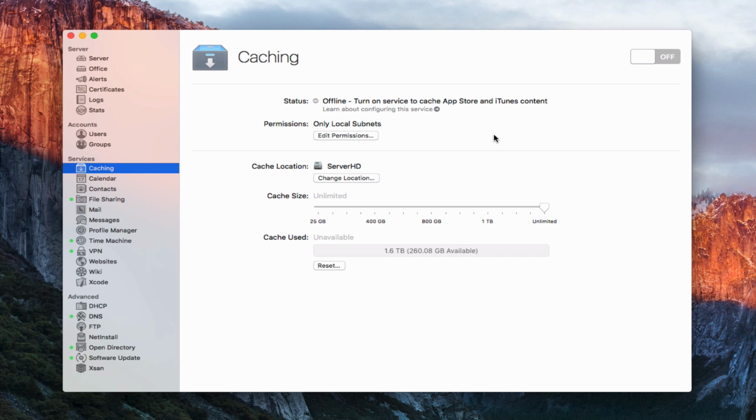Okay, so now in looking at the caching service, let's go ahead and take a look at the different settings we've got here. You'll notice we have the similar setup that we have in most of our services here in OS X Server, and that's a status and permissions area. Again, the status shows right now that it's offline. You can also edit permissions.